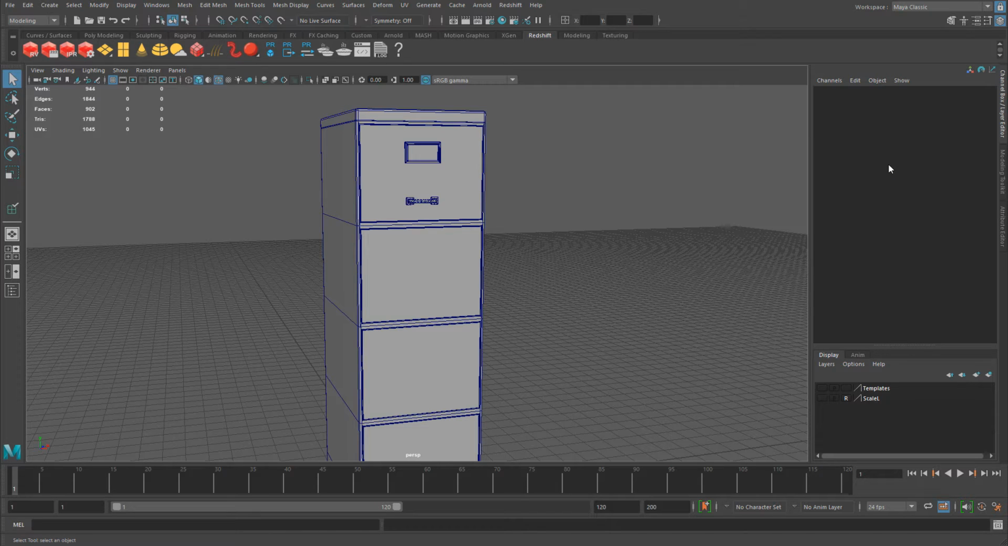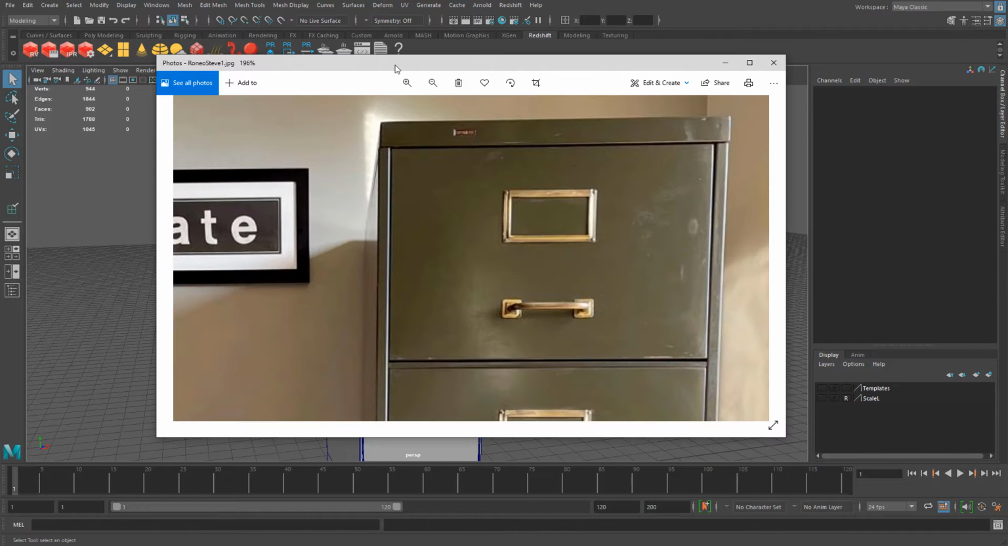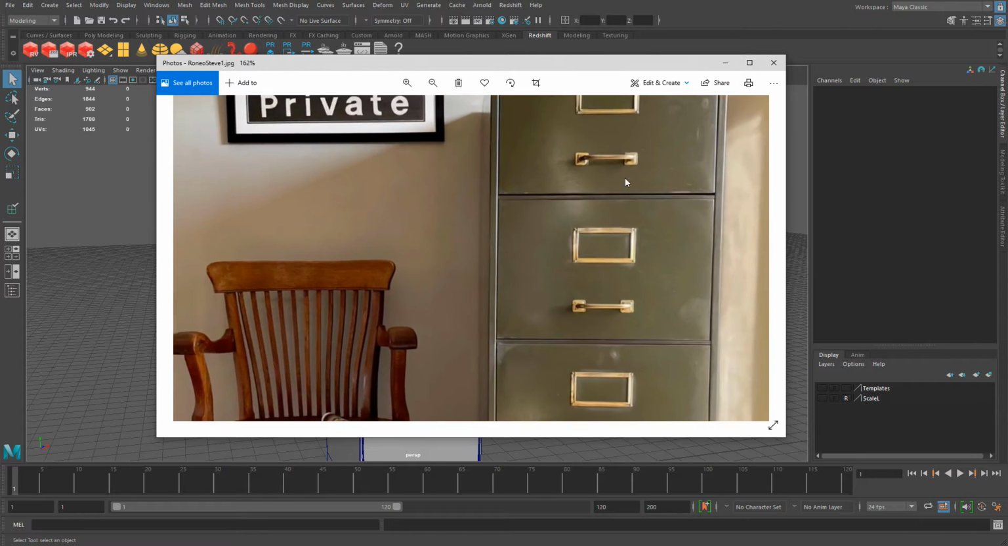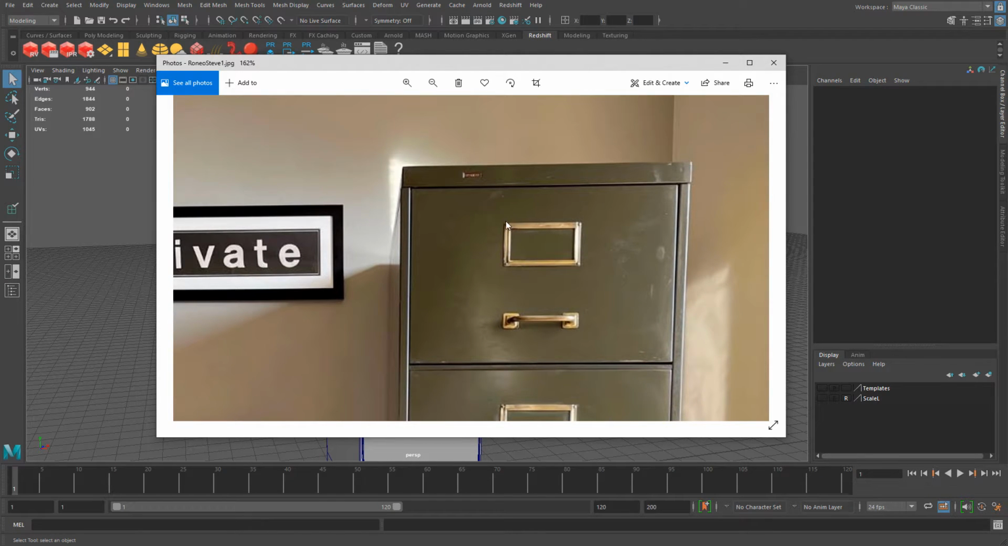Now overall, this file cabinet is not a very complex object. If I take a look at the reference, it contains just one solid material for pretty much everything, with the exception of course of the file, the name tag, and the handle. Those are separate materials, but they're separate objects. But the entire thing is one solid painted metal.